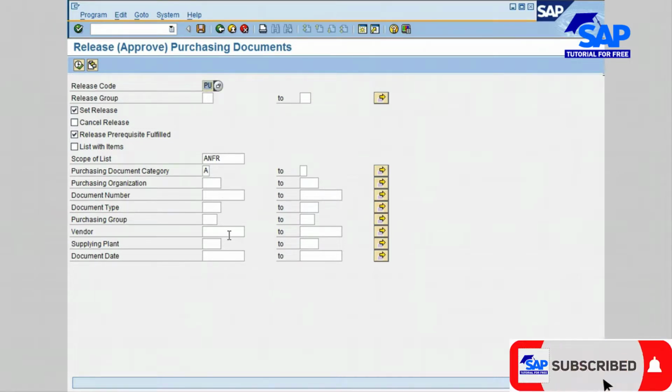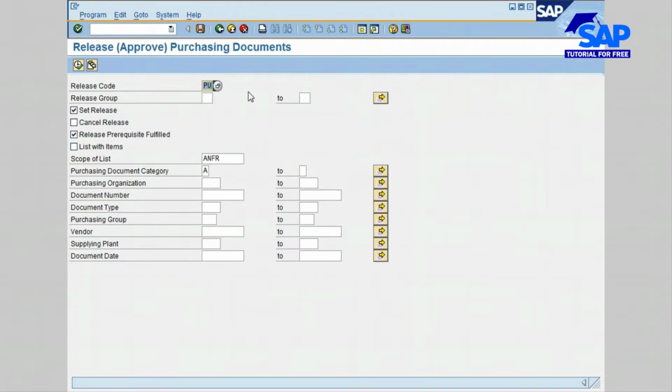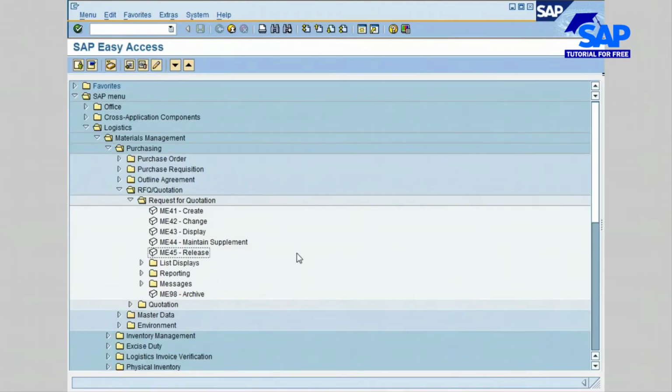After the request for quotation has been released for sending to a number of vendors, the RFQ has to be issued to those vendors. So in the next lesson I will talk about how to issue a request for quotation to a vendor. Let's go ahead now and exit this screen by clicking on the back icon. You have just learned how to release a request for quotation using Transaction ME45.